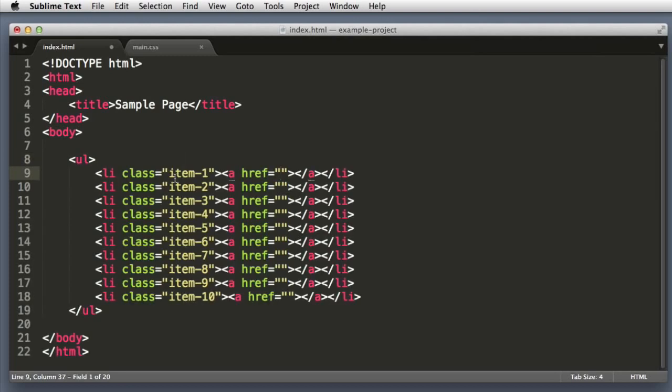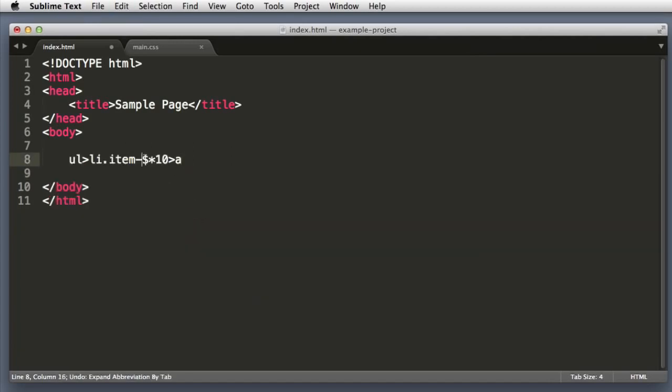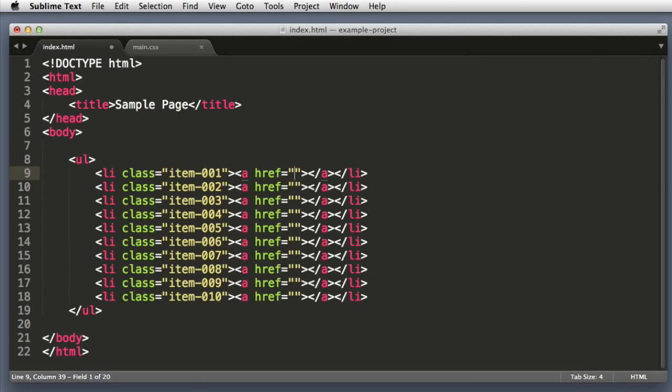Tab. We see unique sequentially named classes, and if we wanted a leading zero, we can simply include an additional dollar symbol. Or if we wanted two leading zeros, we could include another dollar sign. You get the idea. Hit tab. There are the leading zeros. Let's move on to a new example.